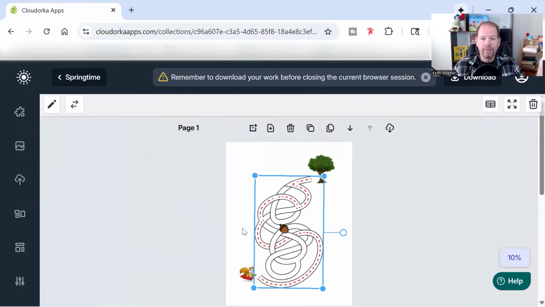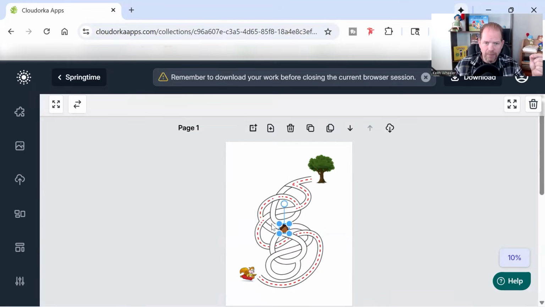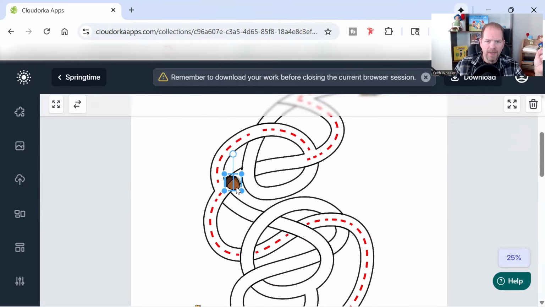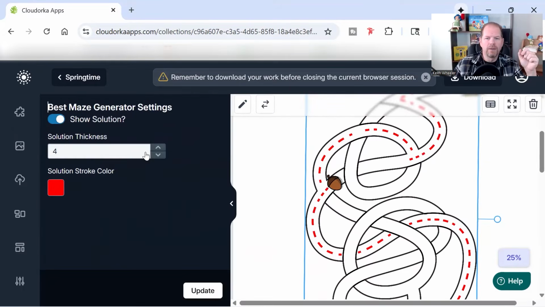All right, so real quick, that's how quick you can create a maze. That's how quick you can add some features to it, add some elements, and how quickly you can change it. And so actually, now that I've changed this, the acorn actually has to go somewhere that makes sense. So let's put this acorn right there. Let's zoom in and we'll put this right there. All right, looks good. So I will turn off the solution, update it, and there we go.